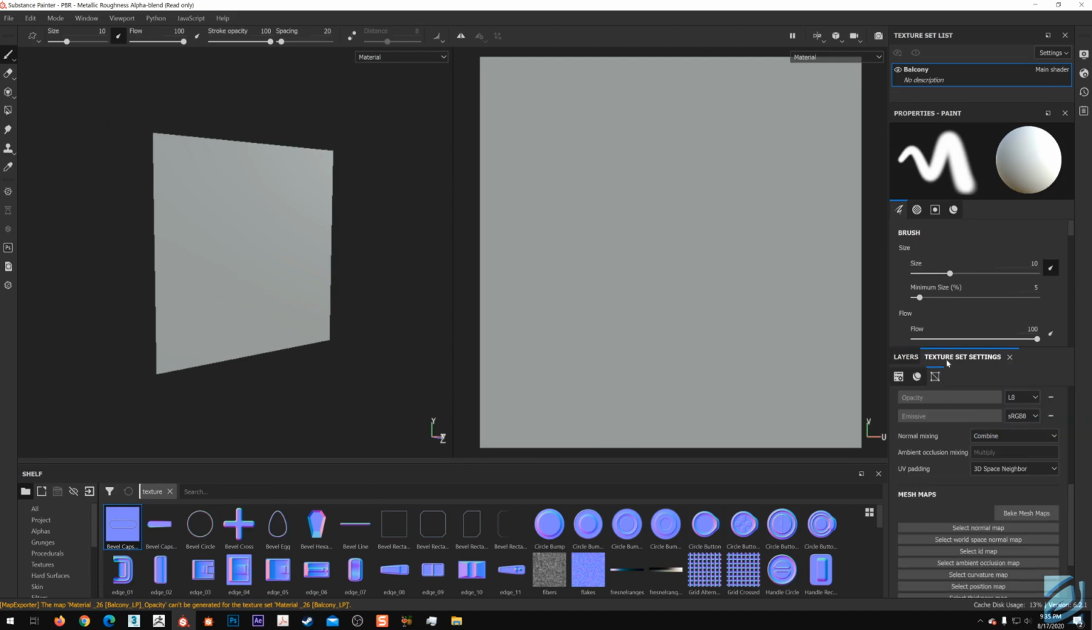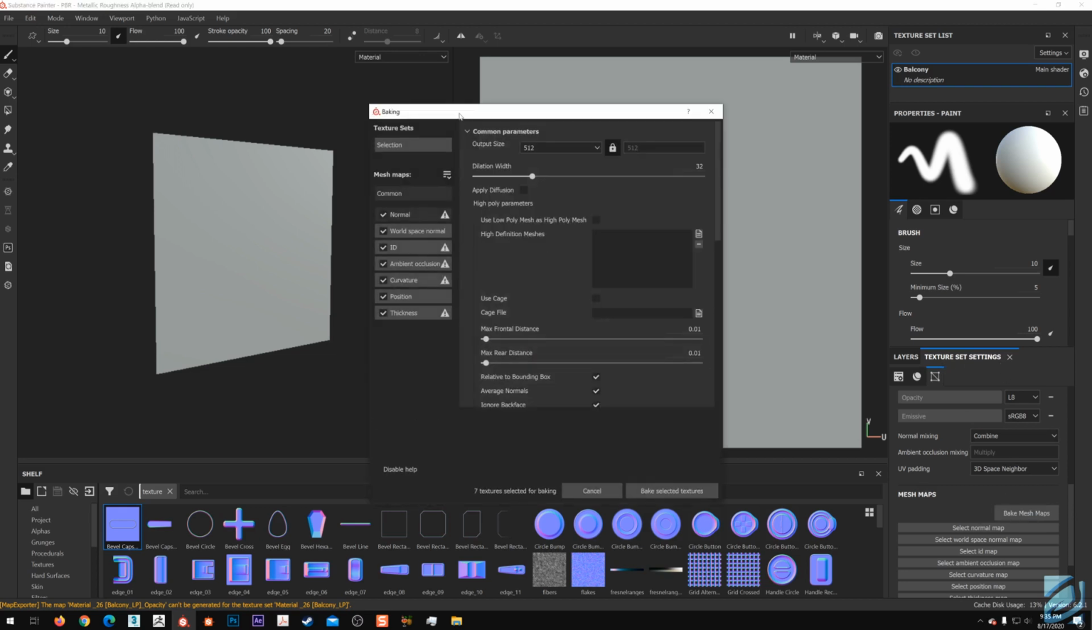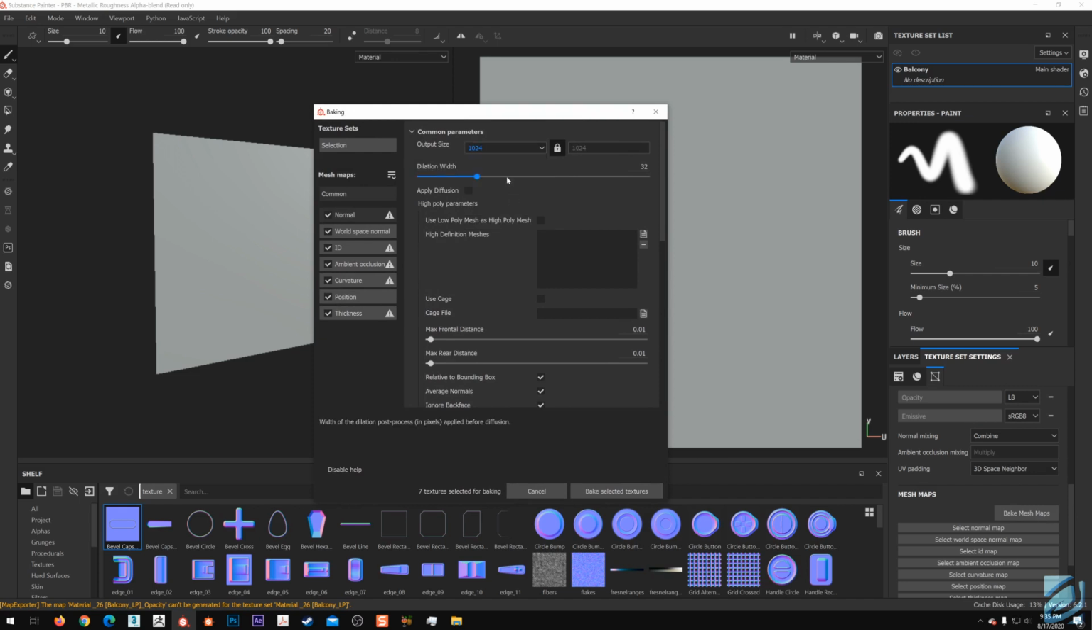So now what we're going to do is we're going to go to our texture set settings, and we need to bake our maps. We're going to go to bake mesh maps. And there's a couple critical options here. Now what we don't want is dilation width to be high. We want this down to 1 because what happens is we start to get all big fat Albert on it.